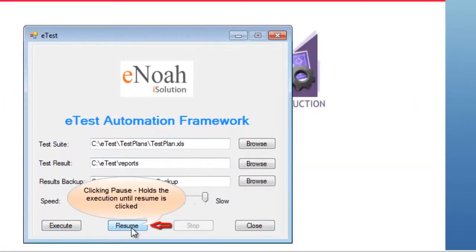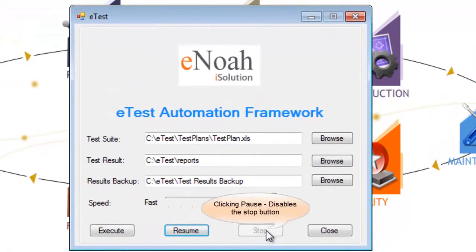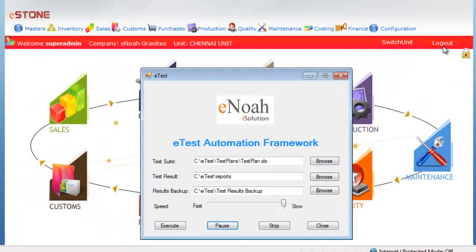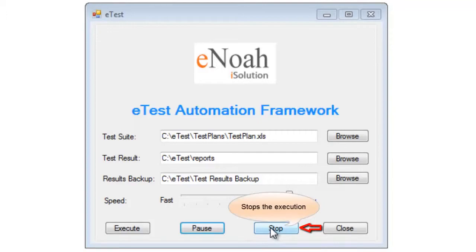Clicking Pause button will hold the execution of test steps until the Resume button is clicked. Pausing the execution will disable the Stop button. Execution is resumed back at the Resume Click Action. This action also enables the Stop button. Execution of test script can be terminated by clicking Stop button.